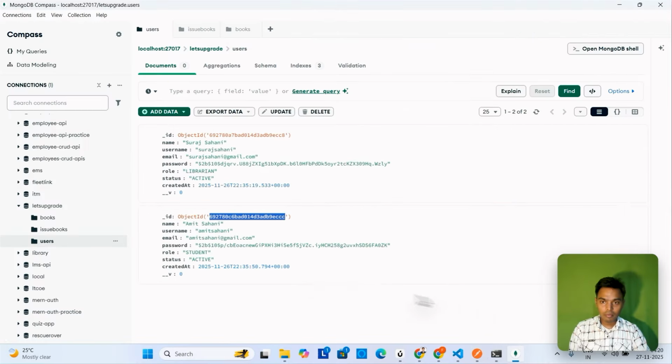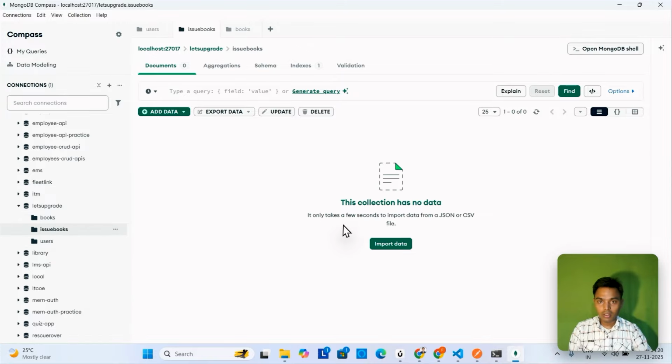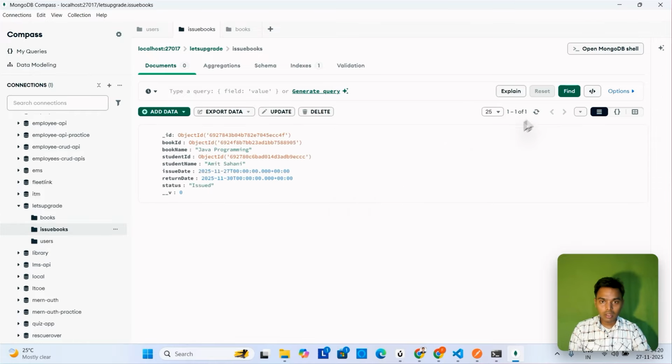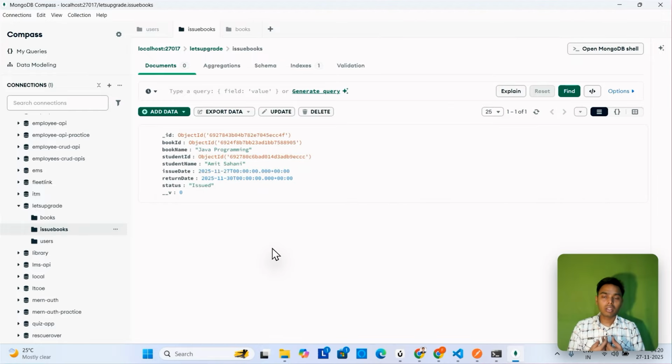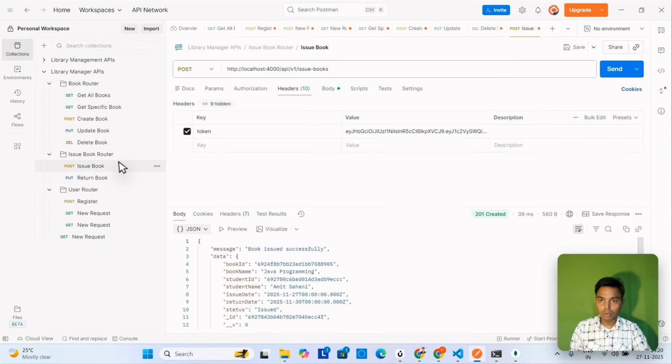Go to issue book and refresh. One entry is coming here, and the status is issued. Now I want to return the book. For returning the book, we need this ID. First of all, we will save this one. Go to return book.